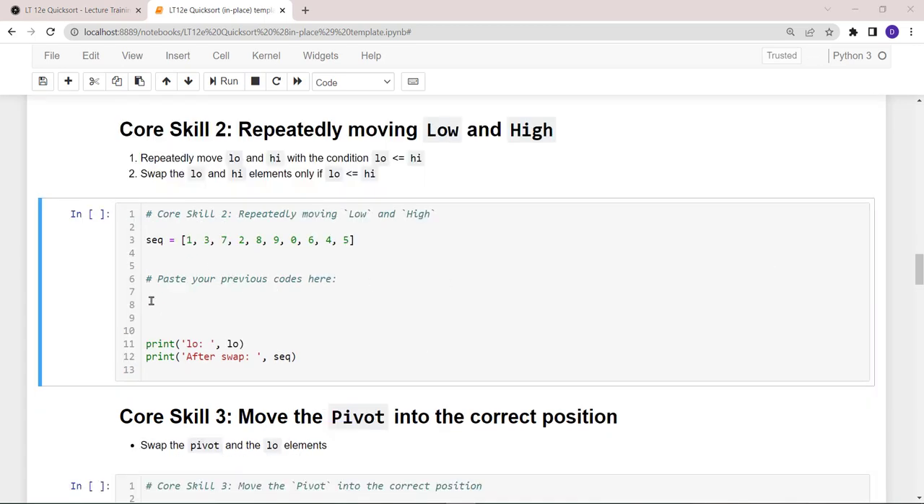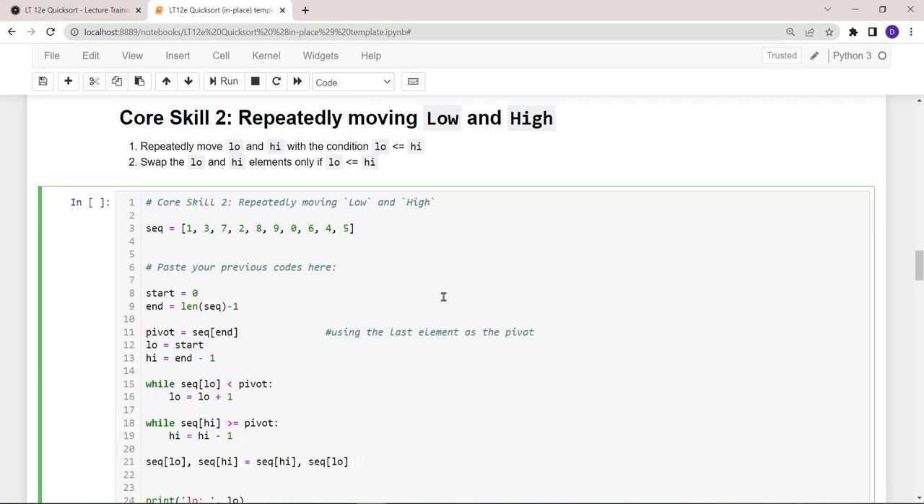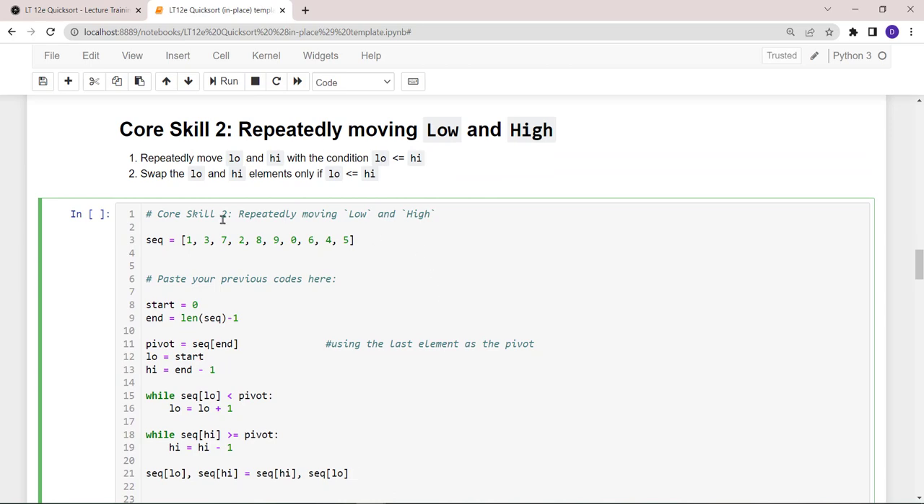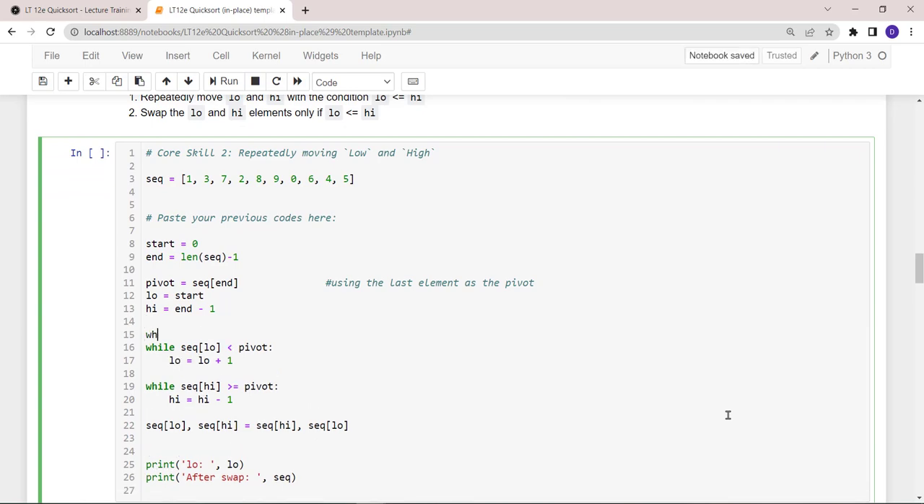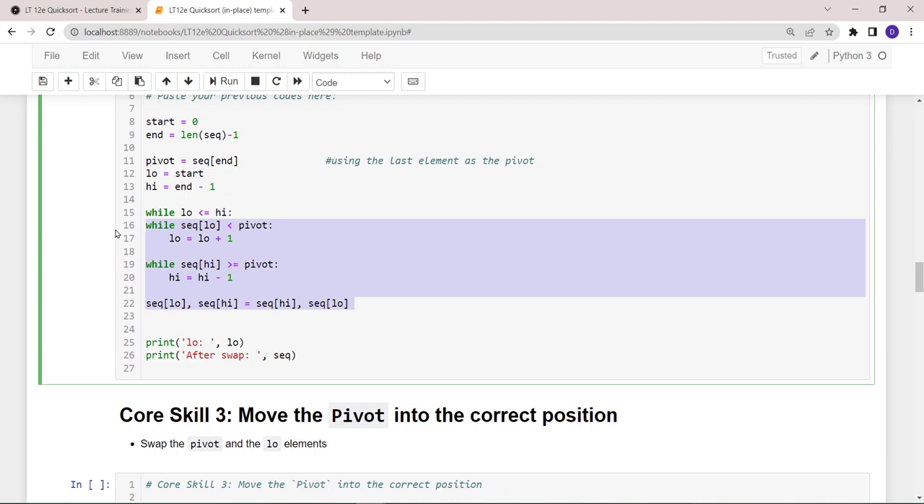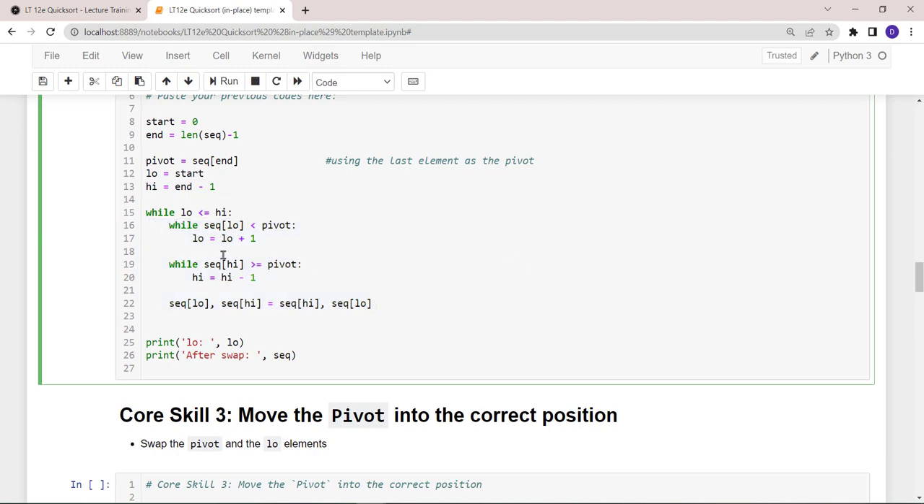Okay, let's copy our code from core skill number 1 and paste it over here. Now, what we want to do is to repeatedly move the low and the high index for the condition where low is lesser or equal to high. We will put a while loop here after defining the variables. While low is less than or equal to high, we want to repeat the following code for the condition where low is less than or equal to high.